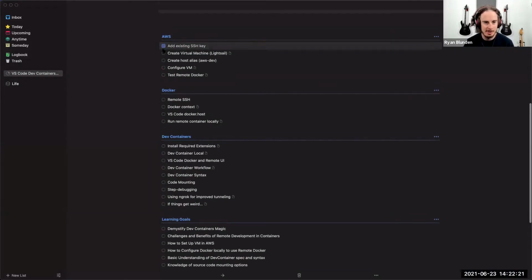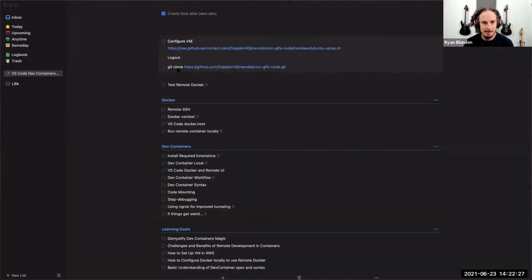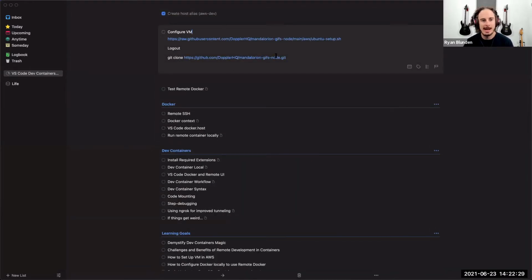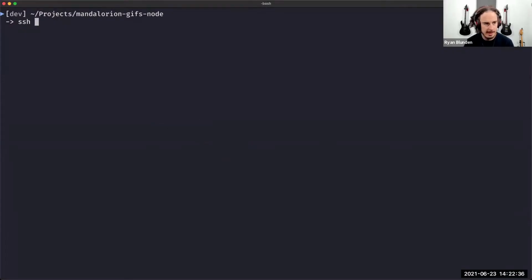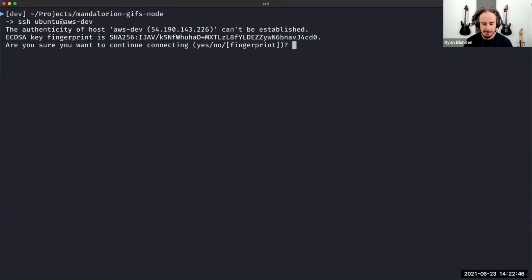We've done this. We're creating the virtual machine. That's a work in progress. We've created our host alias. And then the next step is configuring the VM. So what we can do is, by now, we should probably be able to connect to it over SSH. The user is Ubuntu because it's the Ubuntu distribution. And our machine alias is AWS dev.